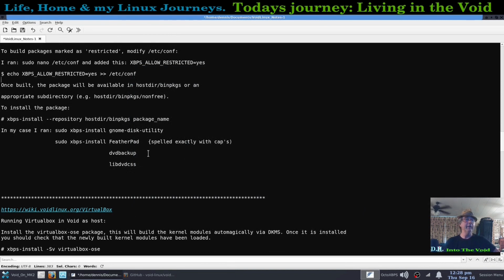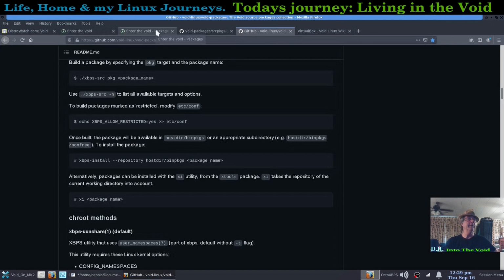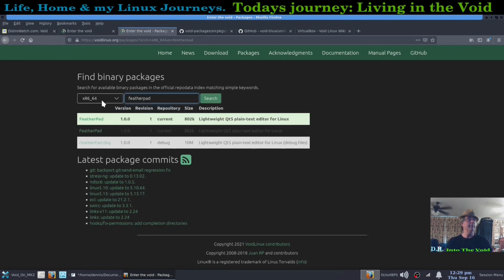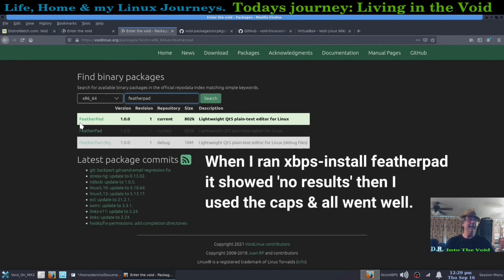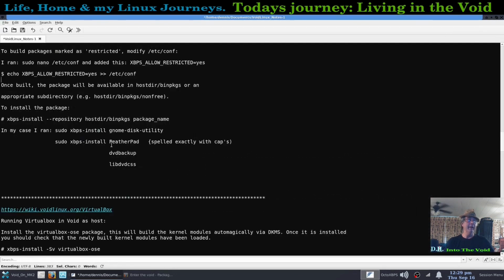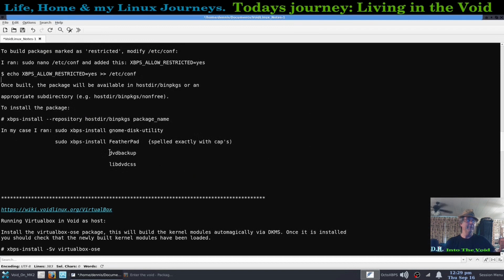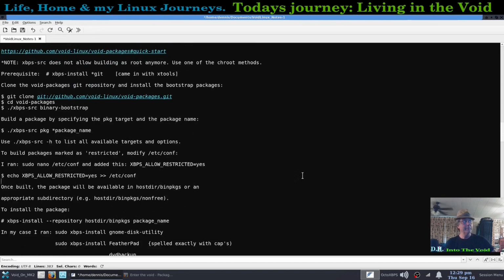I went for Featherpad. Now, when I looked at further packages in Featherpad, if I just type in F-E-A-T-H-E-R-P-A-D, it's not going to return anything. Well, it did. But you'll notice it's a capital F and a capital P. And in order to install Featherpad, I had to use the capital F and the P. But once I did that, it installed without problem. Featherpad, you see even here, it's capitalized. And then I also found DVD backup and libdvd CSS for those that like to look at movies.